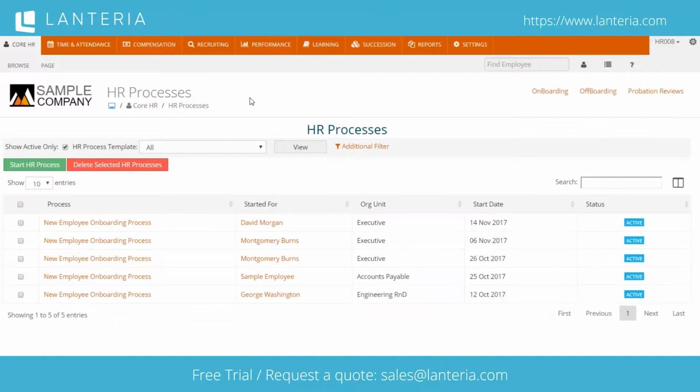The Lanteria HR system offers HR managers the ability to regulate HR processes in a semi-automated fashion. These processes can be started automatically or manually for any employee, depending on the status of the employee. So for example, we can start processes automatically for any new employee or a starter employee or anyone that's been terminated. We can also do manual HR processes for any other process that might be required in your organization.